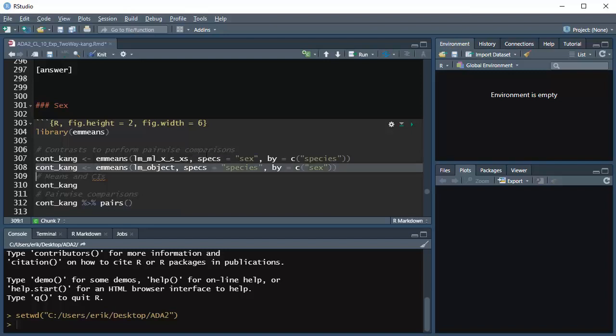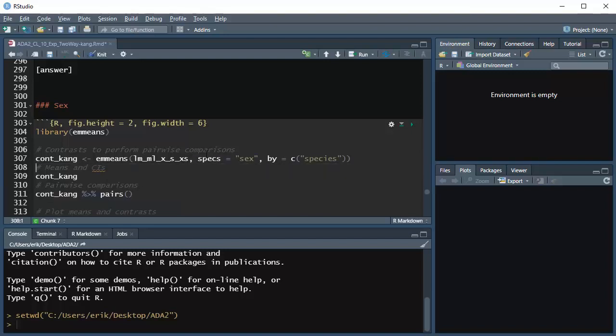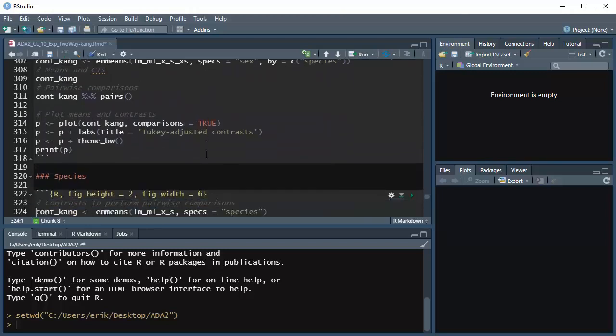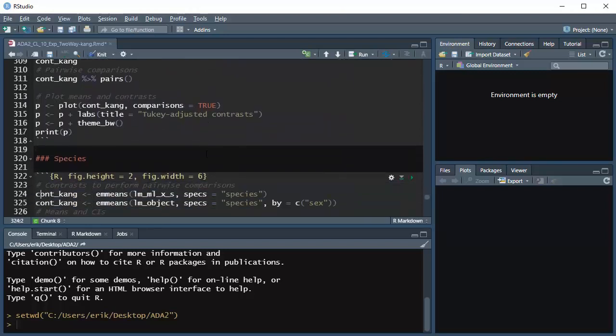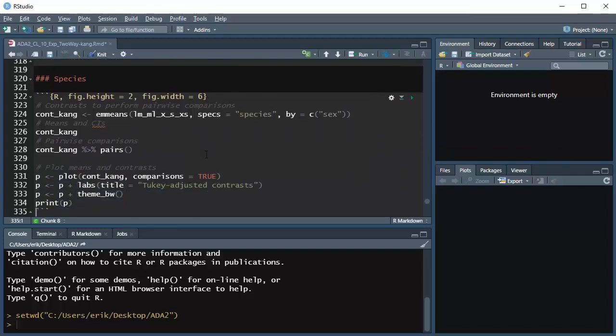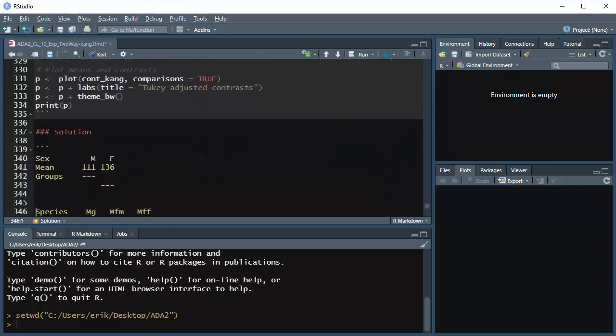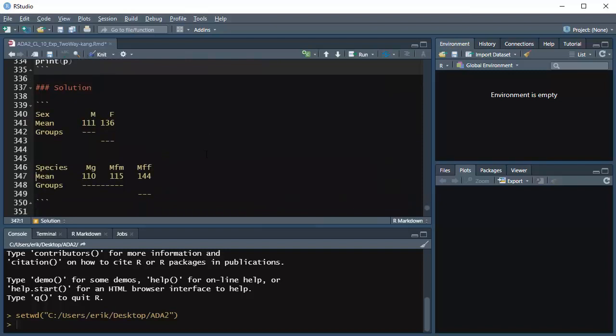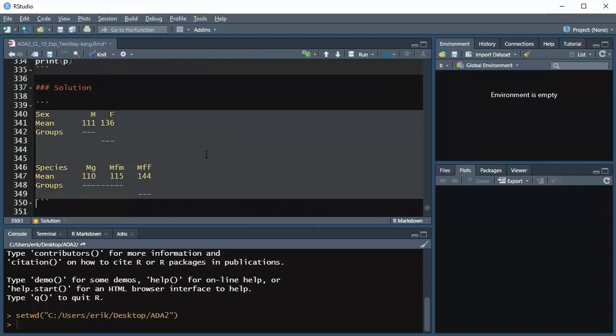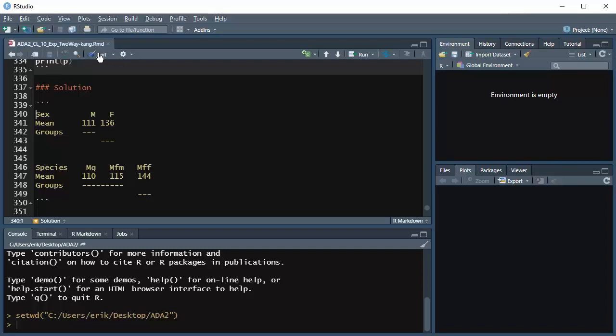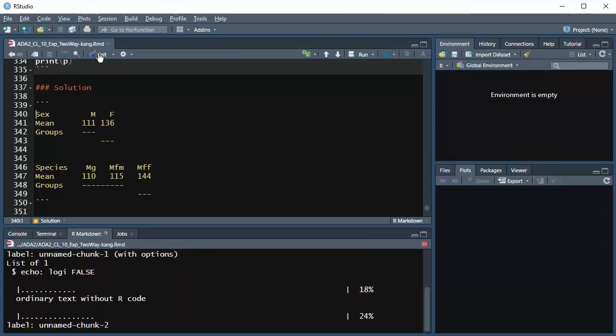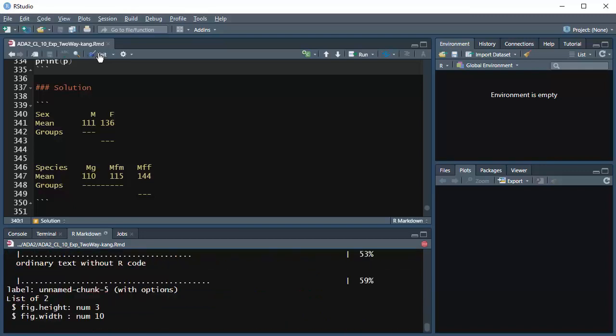Okay, and I'm going to move the species one down to the species section. So now I'm going to go down and paste it here and put in my interaction, and then make that species by sex. Okay, I think that is pretty much everything that I need. Now, these aren't going to apply anymore, right? We're going to have to redo this. But let's knit this and look at those last pairwise comparison results.